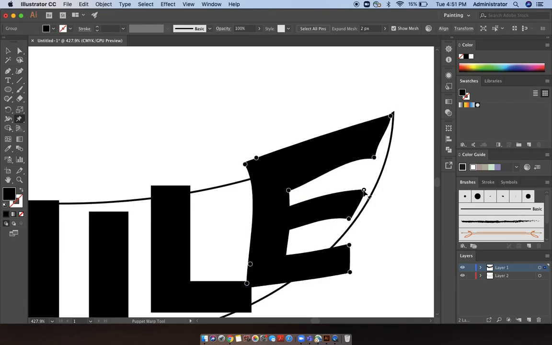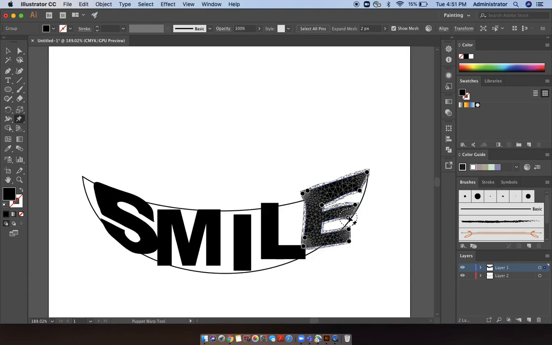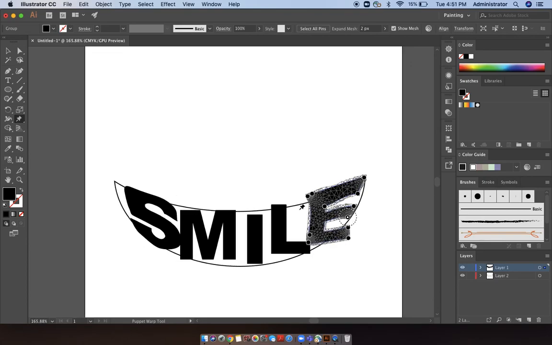So that is the puppet warp tool, and you should be able to create a lot of different text and movement with your letters. And at the very end of this, you would create a smile that would fit into this space. The M will stretch, the I might not stretch too much, but the L and the E, the S, the M, those are definitely all stretching to create our smile that we want. That is how you use the puppet warp tool.